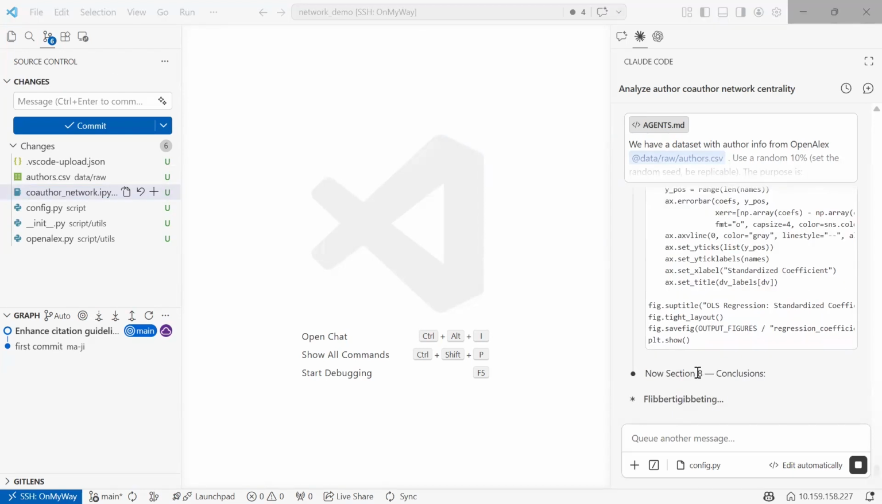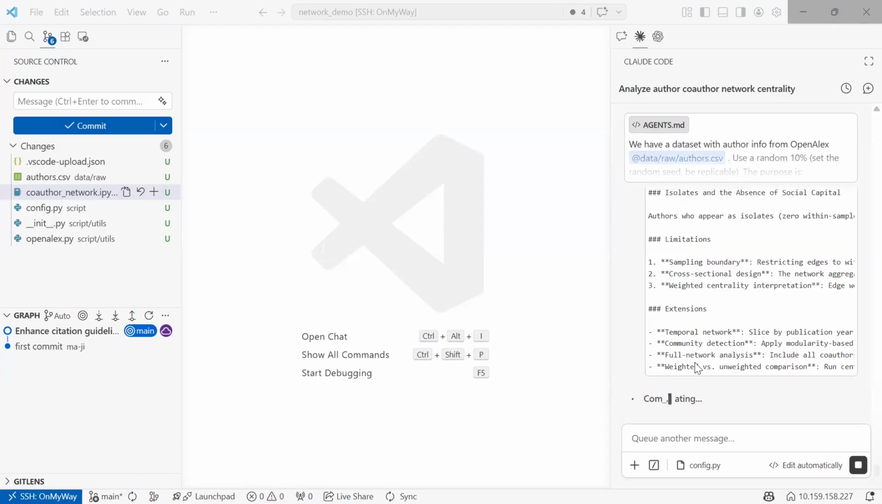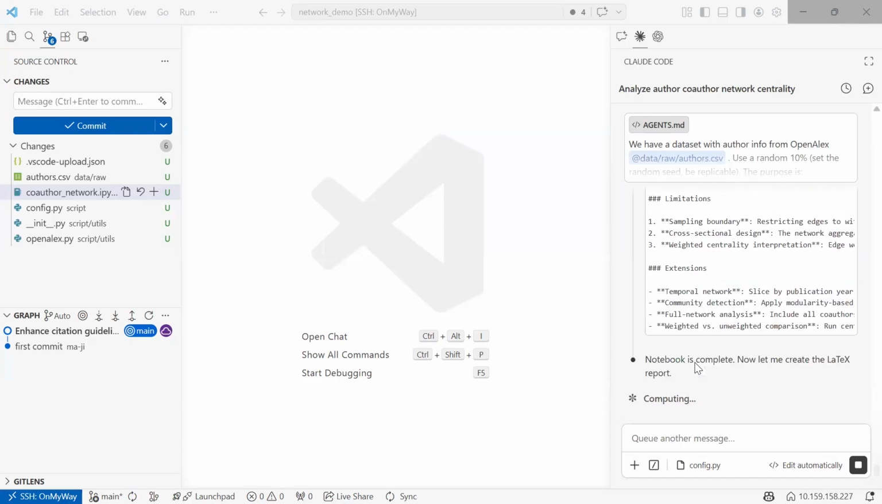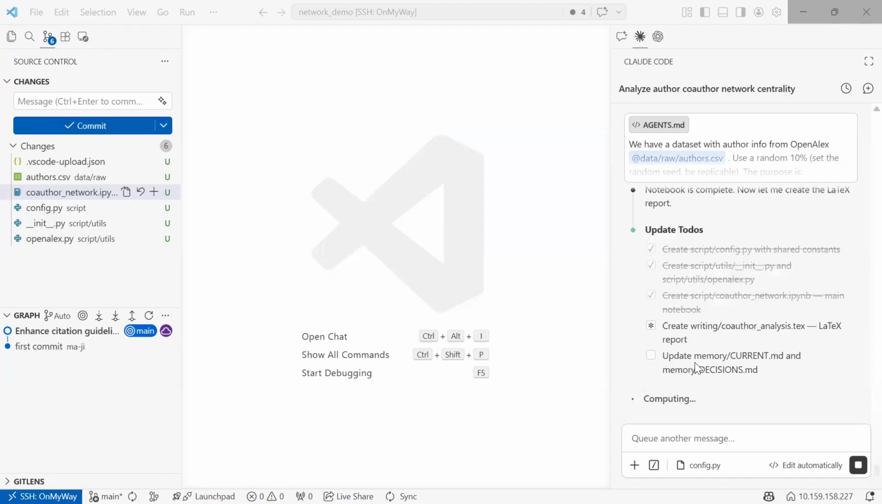So it is now on section 8, conclusions. You see what it is building. It is using the Jupyter notebook as a backbone, right? It tries to build everything in the Jupyter notebook, which is great. That's why Jupyter notebook is popular for social science research, because you can do this section by section, and you can write a lot of writing within the Jupyter notebook.